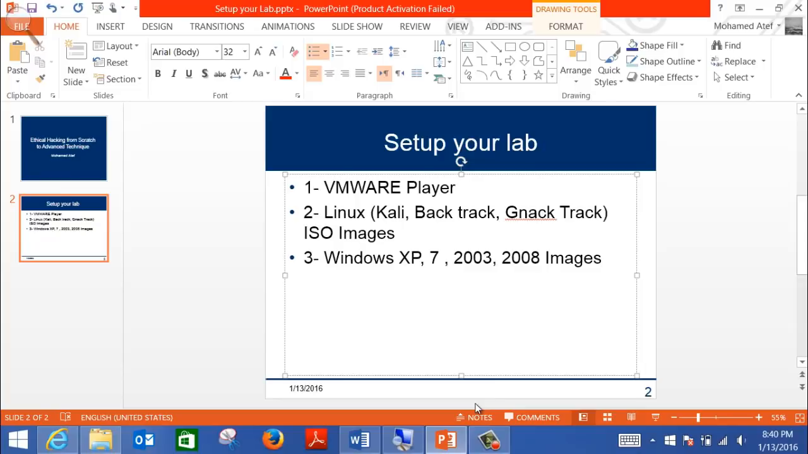Then we're going to need Linux, different distributions of Linux. I usually use three: Kali Linux, Backtrack, and GNACtrack. They are quite similar, except sometimes I prefer to use GNACtrack or Backtrack or Kali Linux, but most of the commands that I'm going to use exist on the three editions. It's good to download the three of them to be familiar.